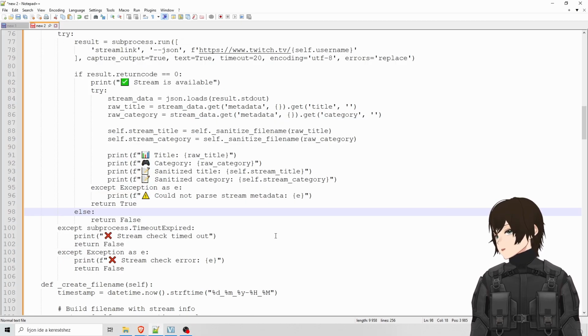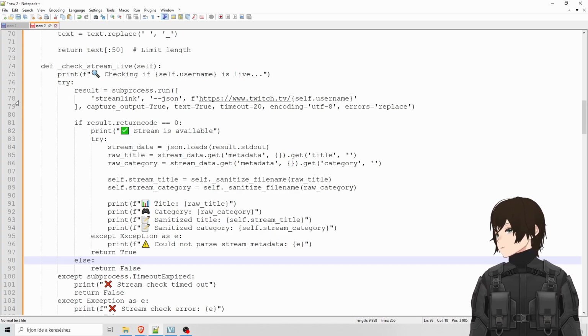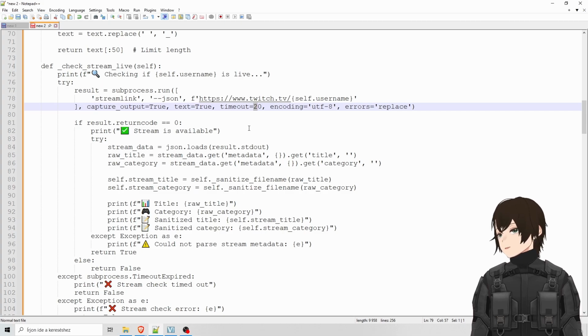In the Python code, note one more number that you can find at the 79th line, the timeout. I haven't checked, but most likely this value means seconds.